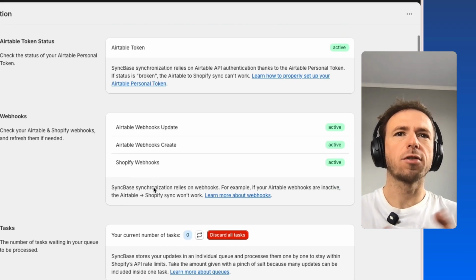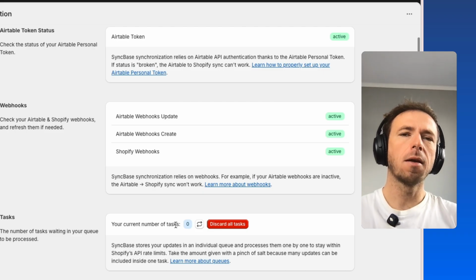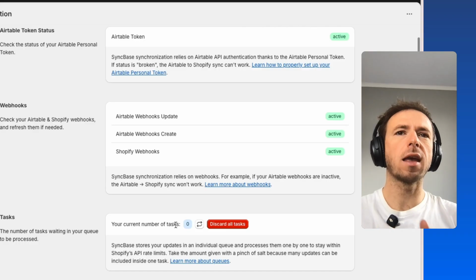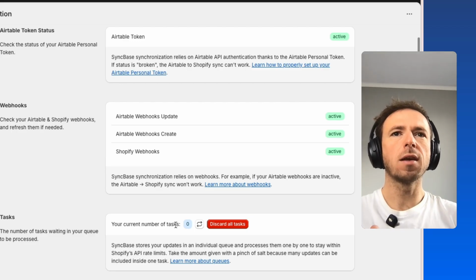Once you've checked your status, just have a look at your tasks. Your tasks are all the updates we have to process, and we are processing them one by one to respect API limits with Shopify and Airtable. So for example, if you're doing a bulk update, you will have a lot of tasks, and this is why everything is not processed in real time, because we have to process them in the order we received them, and you can have hundreds of them, so it will be pretty fast, but you still have to wait until your task queue is empty to have the instant synchronization.